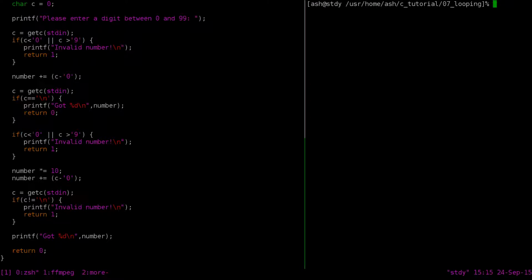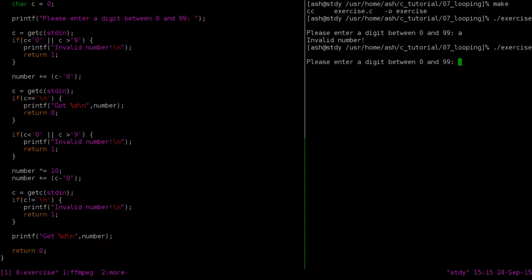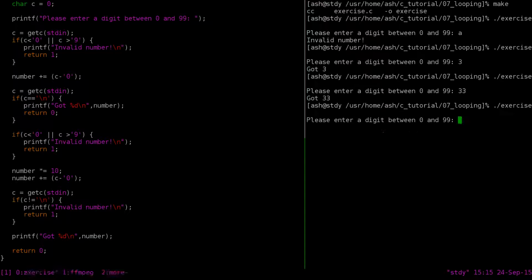So to illustrate that this works, I've already compiled it, but I'll compile it again. If I run the exercise, let's enter some garbage: invalid number. Let's enter a 1-digit number: got 3. Let's enter a 2-digit number: got 33. If we enter in 33 followed by an A: invalid number, because in our program, we've said after our 2 digits, a new line has to follow. Alright, so that is the answer to the exercise.